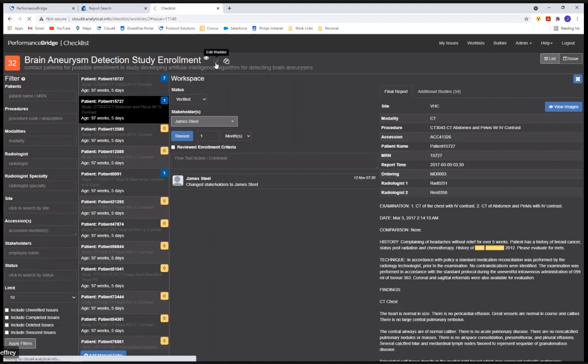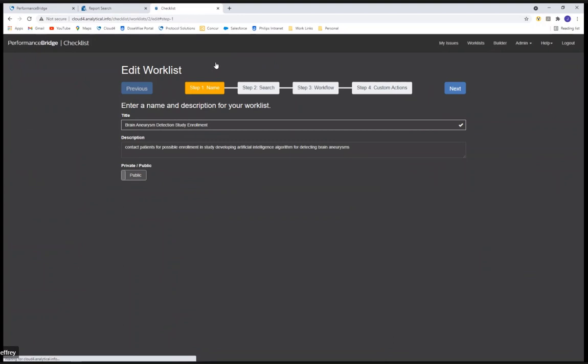In terms of the work list itself, I'll show you how you would build that. I'm just going to edit this one instead of starting from scratch. But it's fairly easy, pretty straightforward. So, 4 steps. The first one is just give it a title, a description, what is it? You can have this as either a public or private work list. A private work list would be just for me, something that I'm working off of. A public work list would be available for everyone.